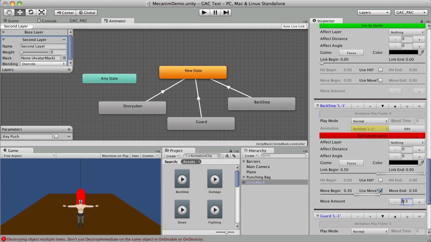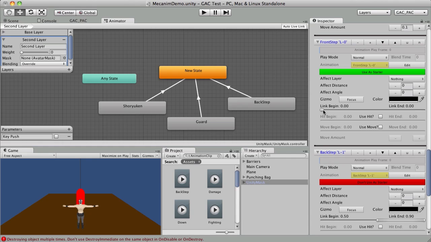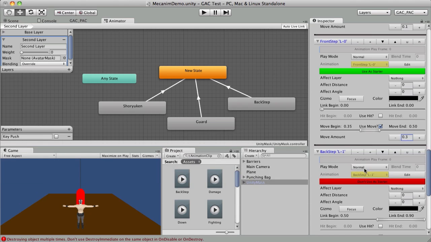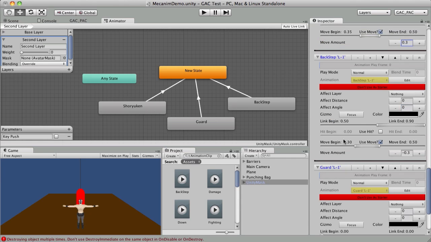Actually, negative. I want him to move backwards, so I give him a negative 0.3. So let's do the same thing for front step. I want to use move. Let's move between, let's say, 3.5 and 5. And then add that with 0.3, move this forward 0.3 and move this one back 0.3.